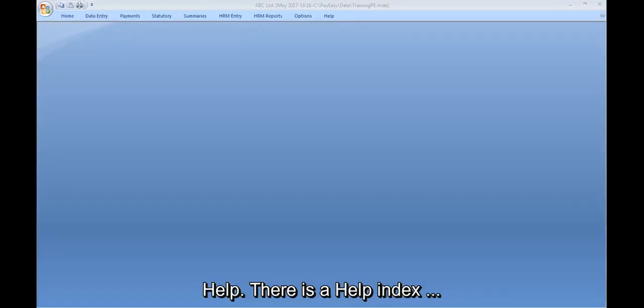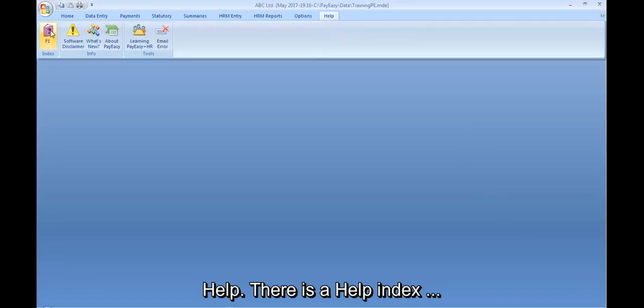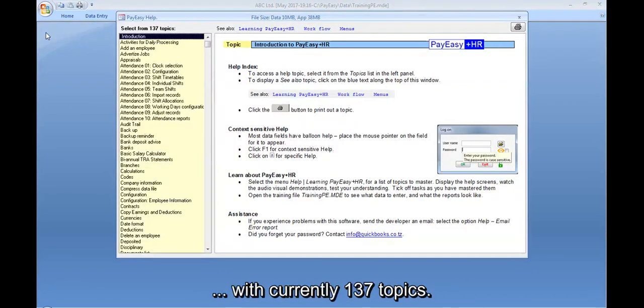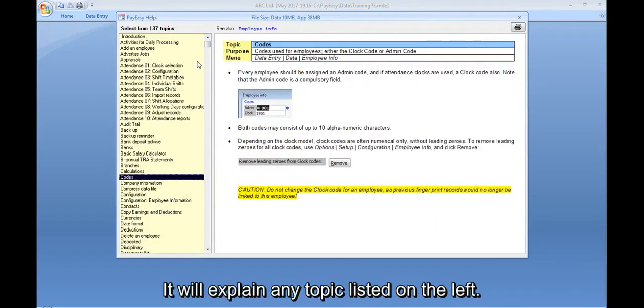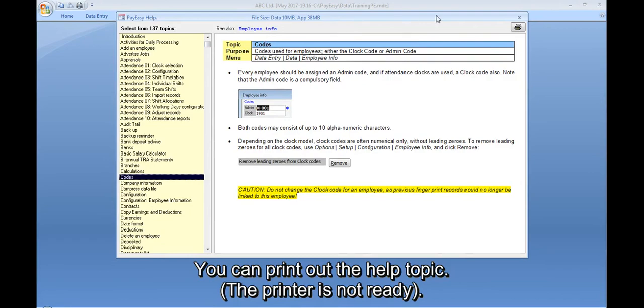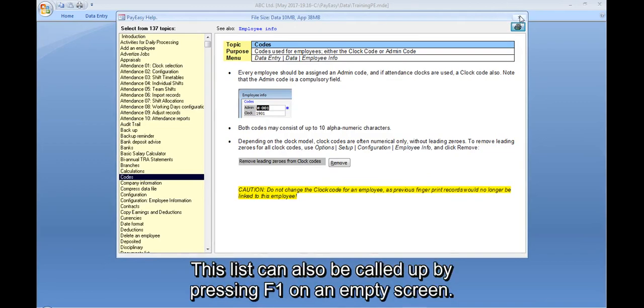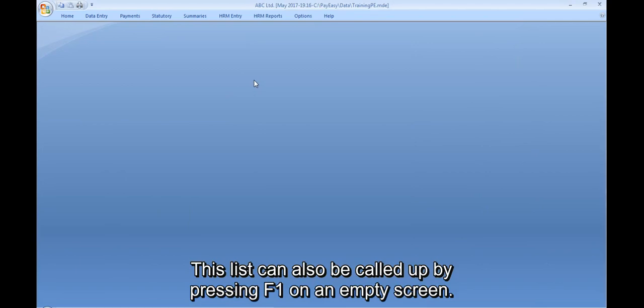Help. There's a help index with currently 137 topics. It will explain anything here in this list on the left. You can print out the help topic. Printer's not ready. This list can also be called up by pressing F1 on an empty screen here.